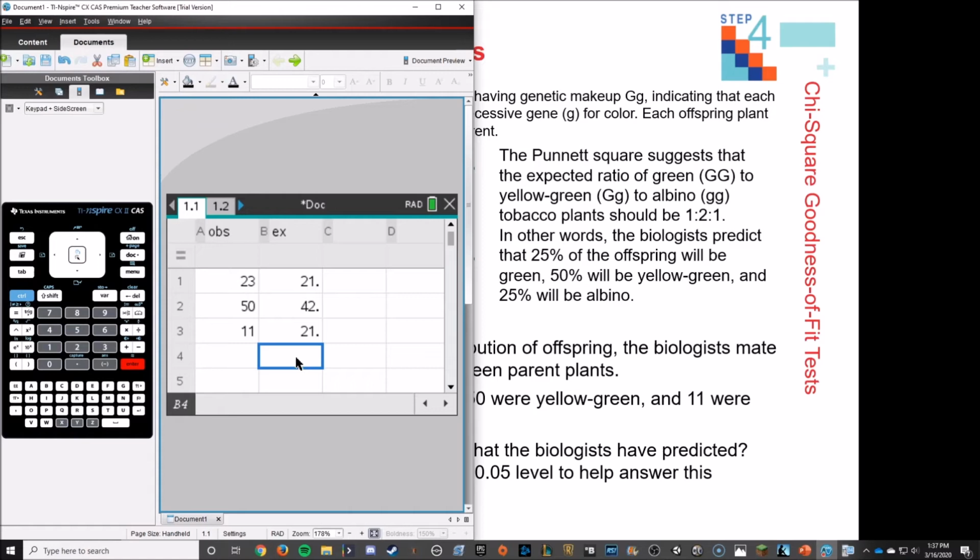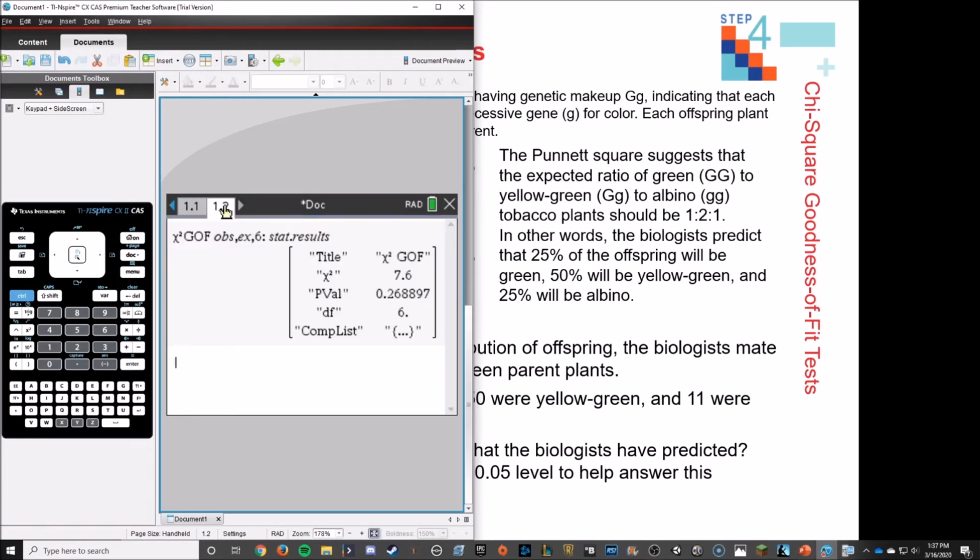Notice that what I'm doing there is typing the equal sign followed by my little formula, which in this case is 84 times 0.25 to get 25%, giving 21. So that's a nice little trick for getting the expected counts. We'll look at some more tricks for that as we go forward. So let's do this in the Inspire all the way first, and then we'll go over to the 84 and do it all the way through as well.